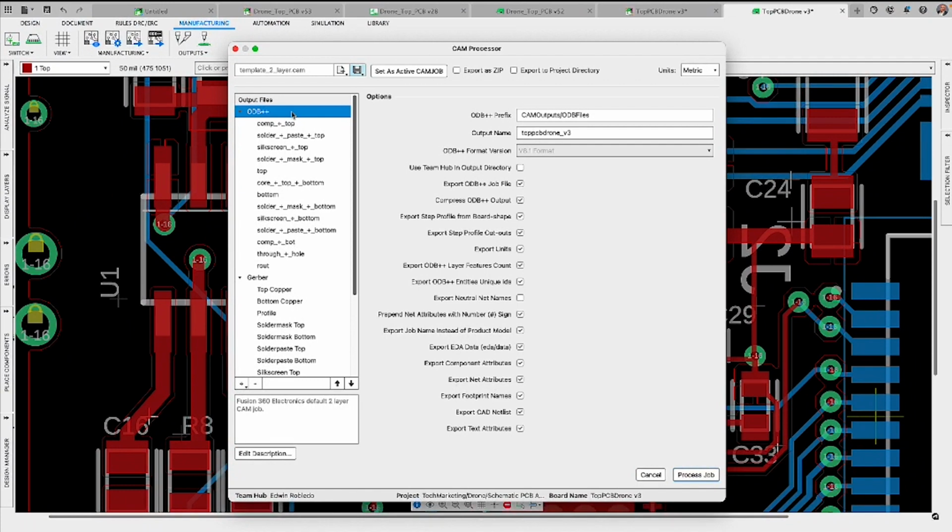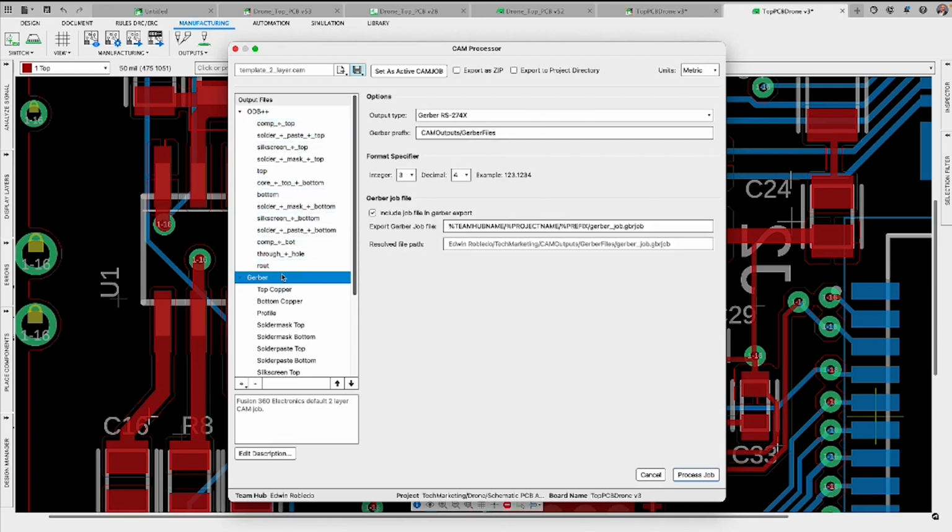The output files are divided into two sections. We have ODB++ and Gerber files. Both standards are widely accepted. ODB++ does provide additional information about your design, making it highly preferred by almost all PCB manufacturers. By highlighting the driver, you can make changes to its configurations. Our default setup will be able to work with all manufacturers.